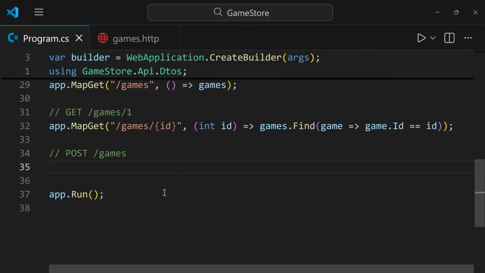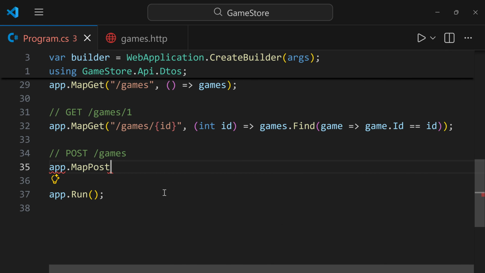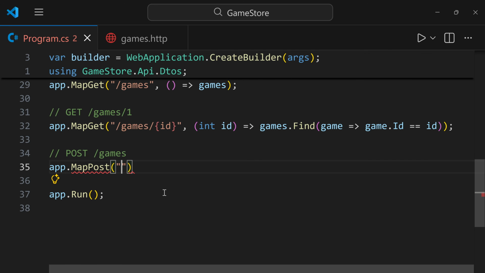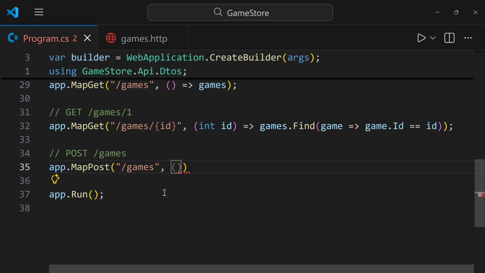So this time we're going to do app.MapPost. Notice that there are many variants of map that we can use here. Post is the right one to use for this case. Again, we are going to start with our games route. And then we're going to be defining what is going to be our new handler. Now, in this case, in the parentheses here, we're going to be receiving the instance of the CreateGameDto that we just implemented. So we're going to receive CreateGameDto newGame, let's call it.